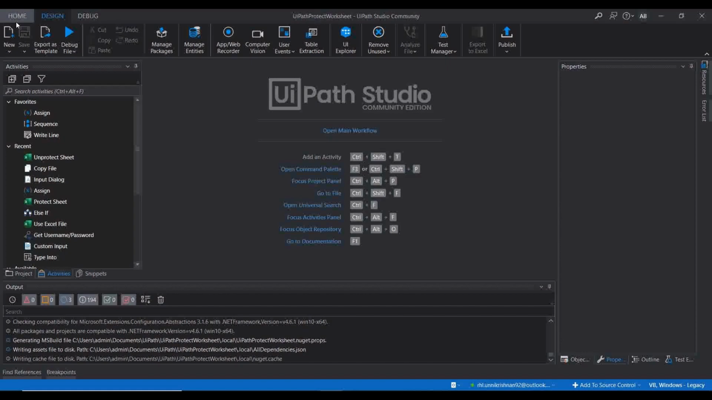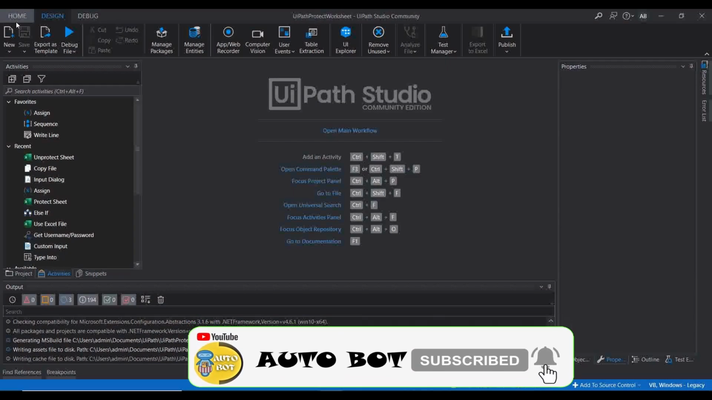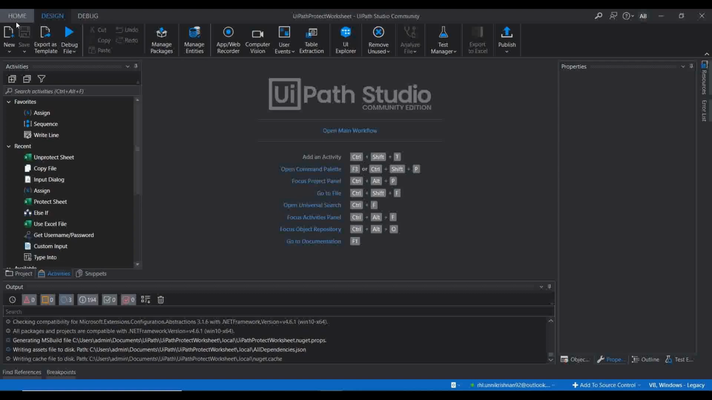So today we are going to learn about the protect and unprotect sheet activity in UiPath. Those who are familiar with Excel may have seen a functionality called protect sheet, right? There you can give different privileges for that particular worksheet if you are sharing it to different users. For example, I will show you one scenario.